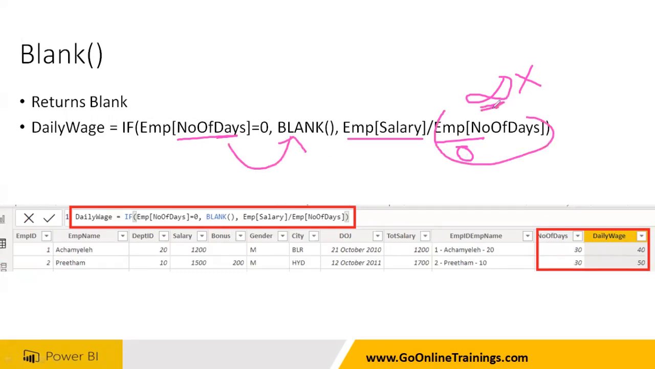So infinity is what? It is error data, right? So blank means it is null data. I should not get anything. You can use blank, or you can also use 0, whatever you wanted to have, but BLANK returns a blank, which means it's going to return a null value. So that is what this function is. You can use it wherever you want.